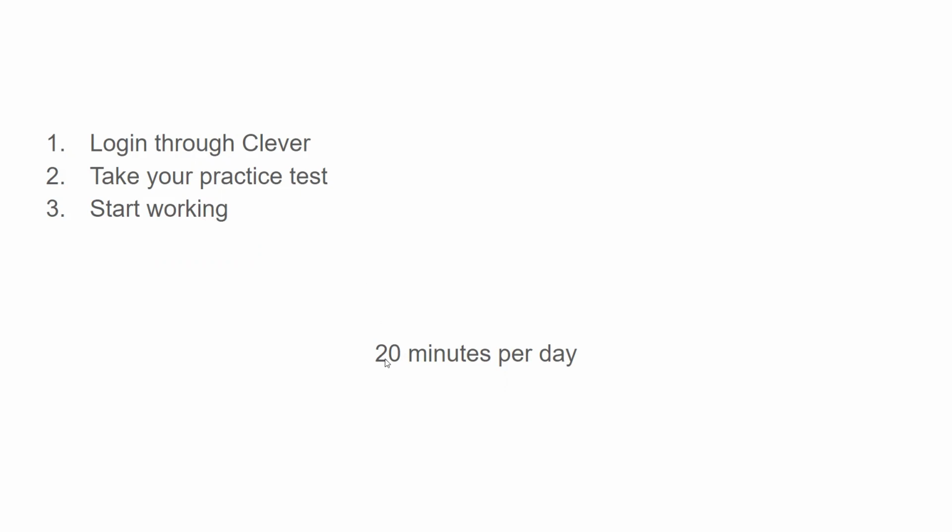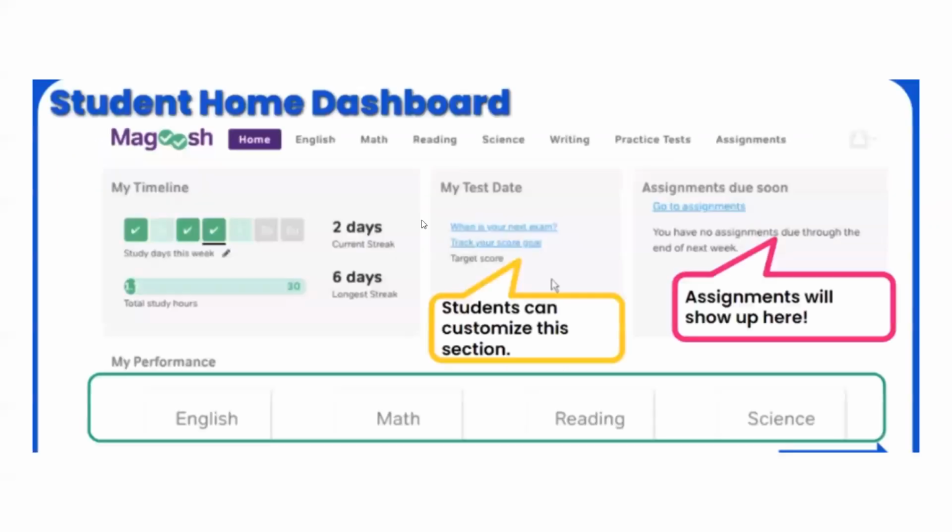On a day-to-day basis, you're going to be required to do 20 minutes of actual work in the system. So 20 minutes per day. And if you take care of that 20-minute per day requirement, you'll get the full credit that you need. Again, that's after you take the practice test. Take the practice test and then going forward, 20 minutes per day. Let me show you what the dashboard looks like for you guys.